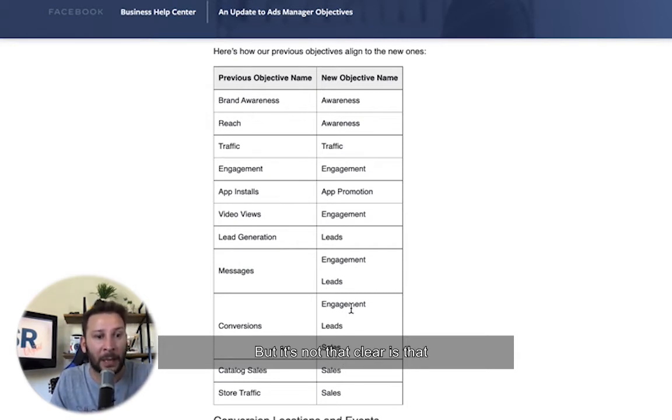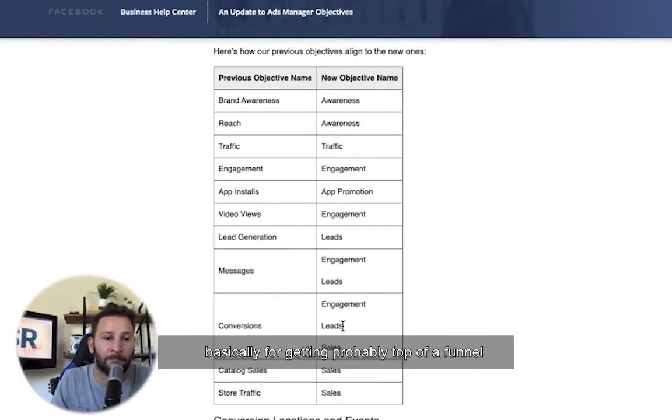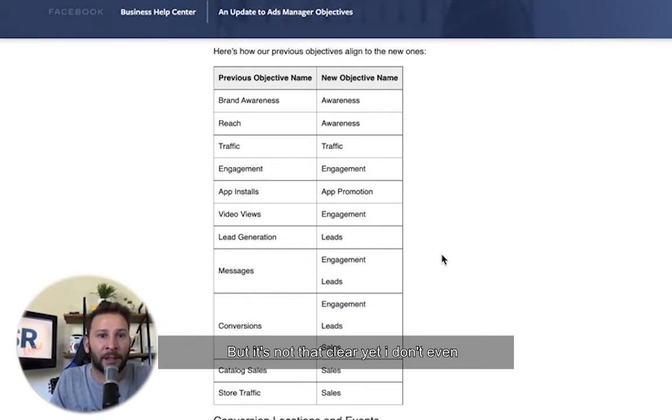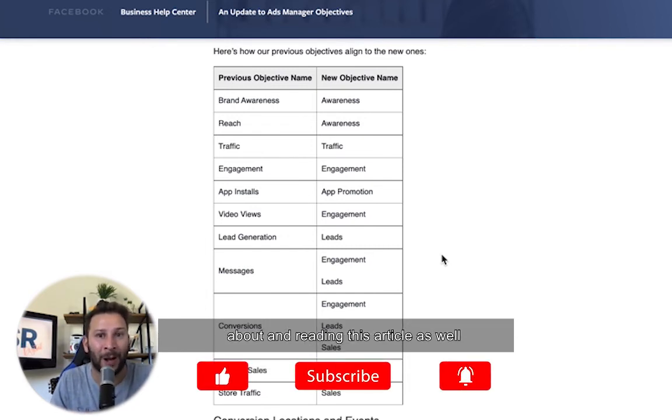But what is not that clear is that we are getting engagements in a conversions campaign, right? So that's basically for getting probably top of a funnel actions in your, let's say, in your website. You can get view contents or searches or something else, right? But it's not that clear yet. I don't even have that feature enabled, but I've been checking out some videos online and learning more about what this is all about and reading this article as well.